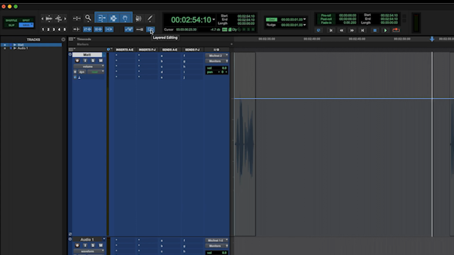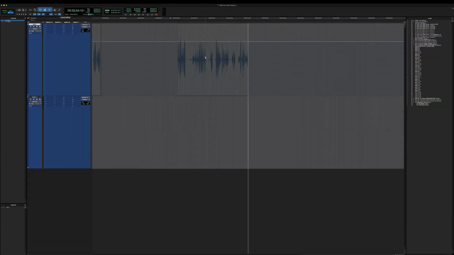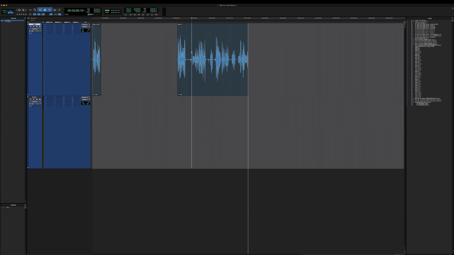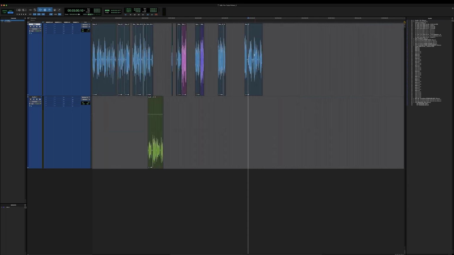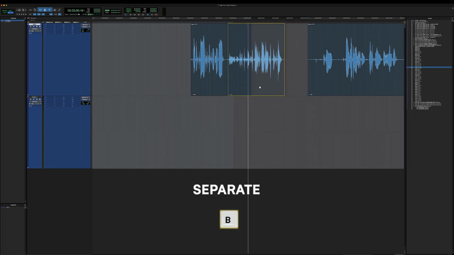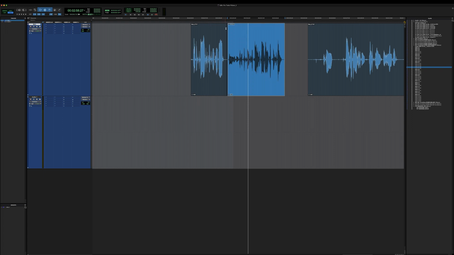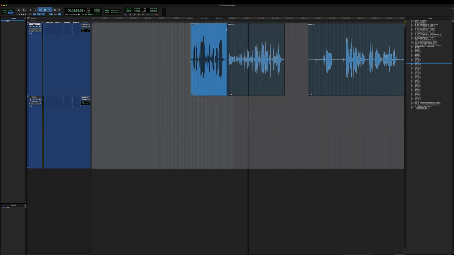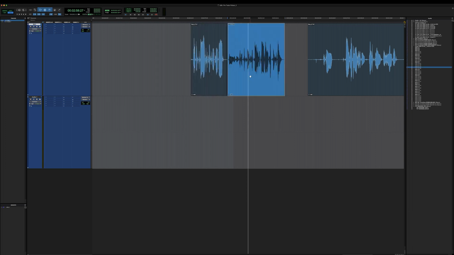And then this is one of my favorites as well. It's layered editing. Now, I love layered editing. It saved me hours. Layered editing means that if I separate this with B and I put this here, you can see there's a little shadow outline there. And what this implies is that there is more media underneath this clip. It's layered. Now, if I delete this selected clip here, the original audio underneath it is left there.